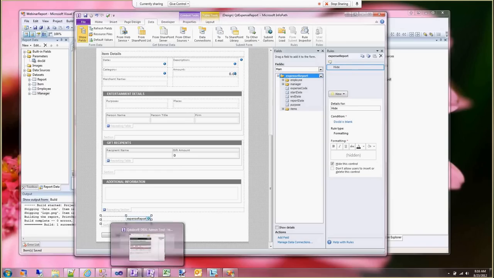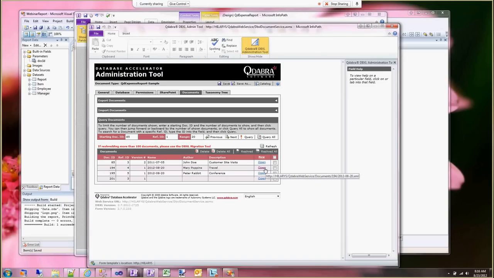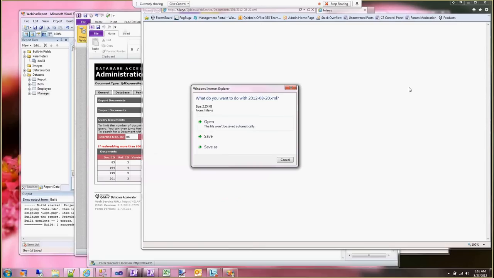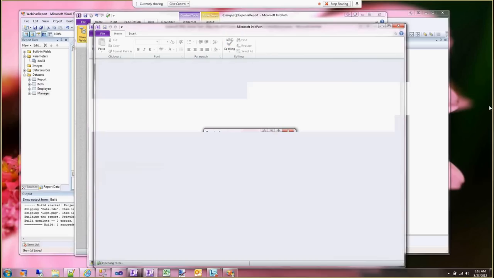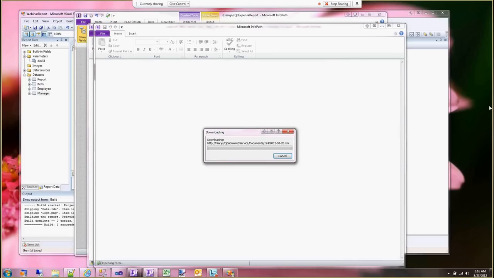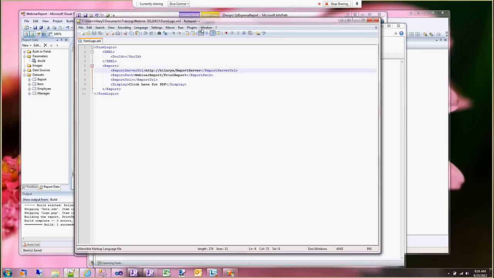So if I open up one of my submitted forms here, and I'll just pop this guy open, and we'll wait for him because InfoPath is sleepy this morning. While that is opening, we'll just pop over to here.